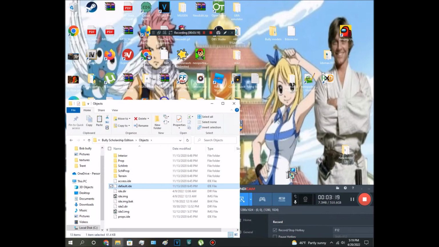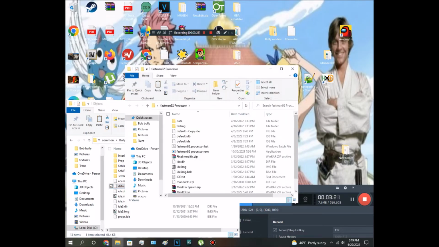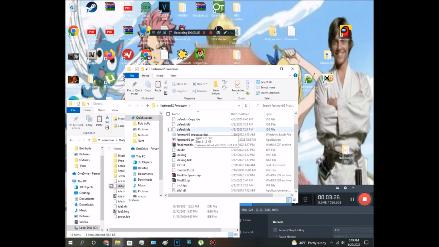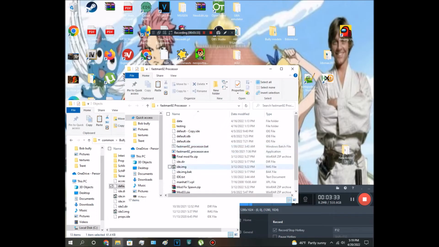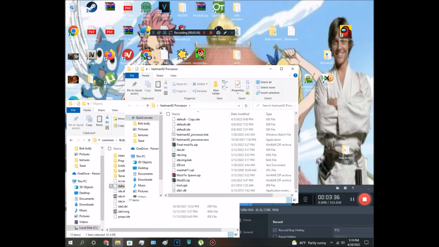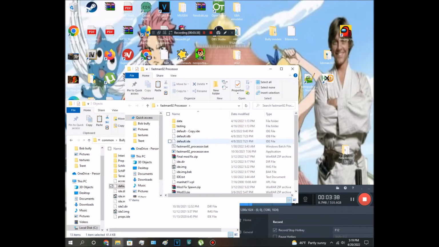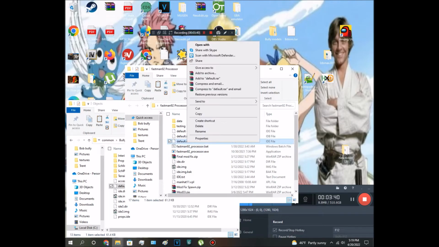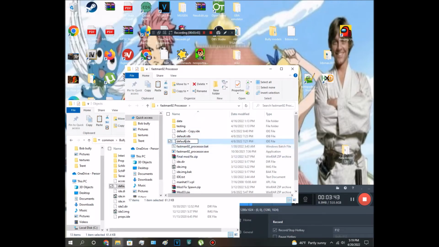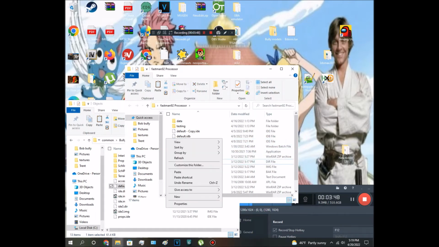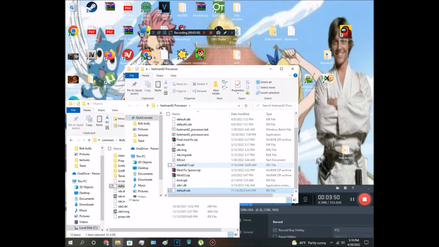You're going to want to copy that and put it into the Fastman processor folder. By the way, I'll give you a link to the Fastman 92 processor in the description. Anyways, ignore most of these files. They're mostly stuff I was doing. Then paste the default.ide file.